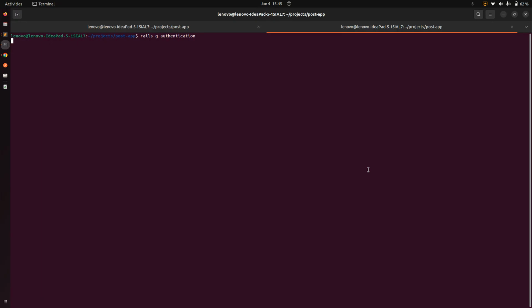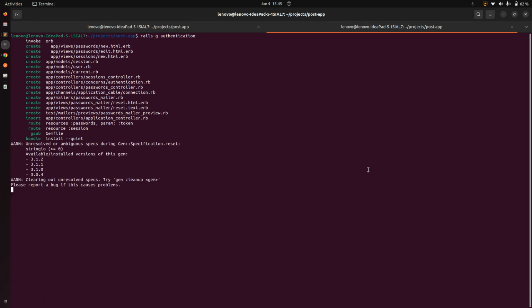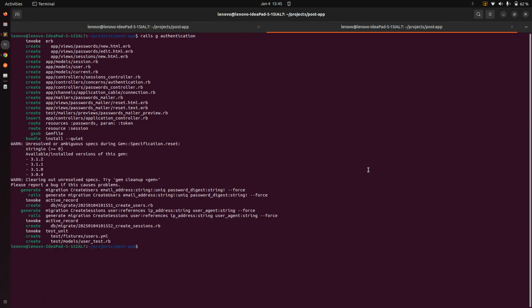When you run this command, rails generate authentication, you will see that some files have been created. In app views you get passwords files and session files, and in models you see current.rb, session.rb, and user.rb. In controllers you have the sessions controller, and in concerns you have authentication.rb. You also have the passwords controller, some files in channels, some in mailers, and so on. And there are a couple of migrations, one to create users and the other to create sessions.